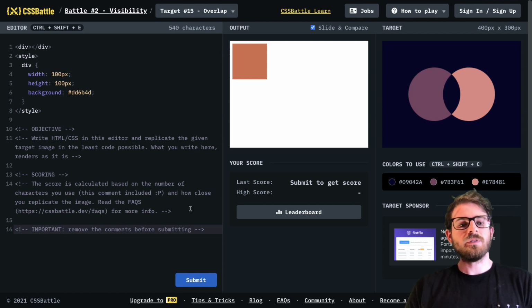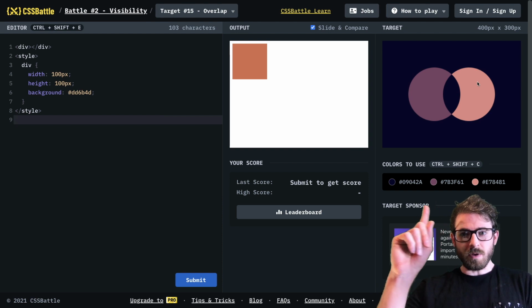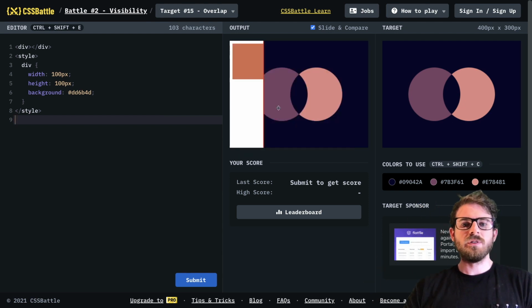Welcome back to another CSS Battle. We are going to try to build out number 15. It's called Overlap. And the goal is to build out these little circles with a little bit of overlap in between. So hopefully this isn't too hard to do, but I guess we'll find out soon enough.